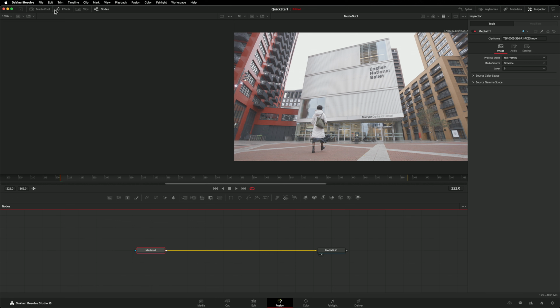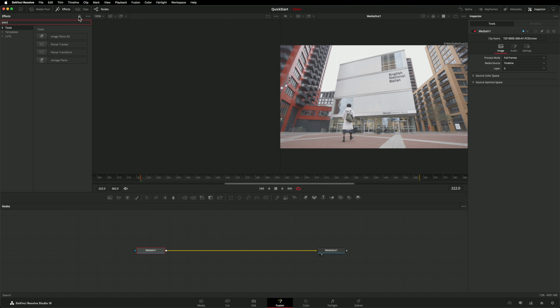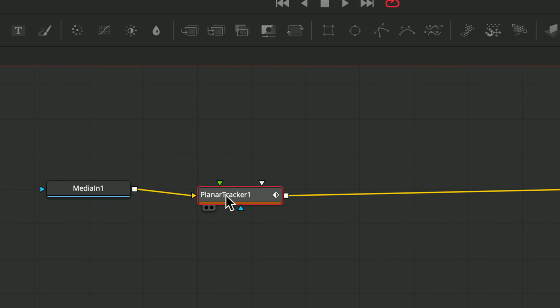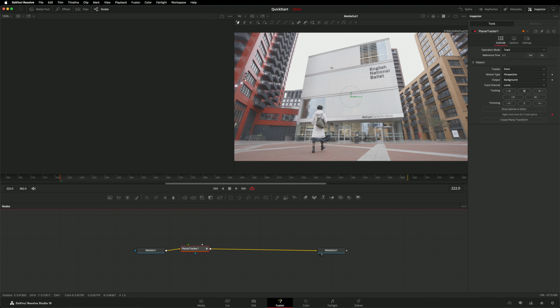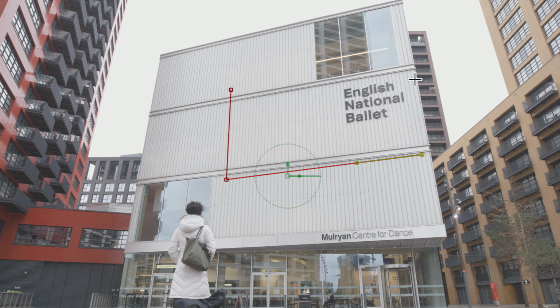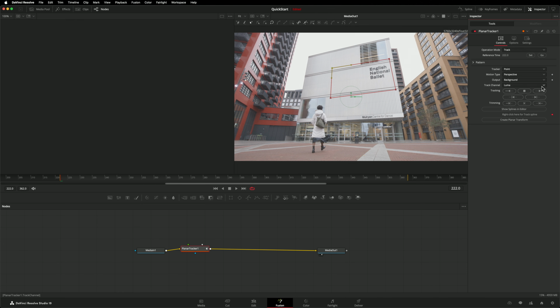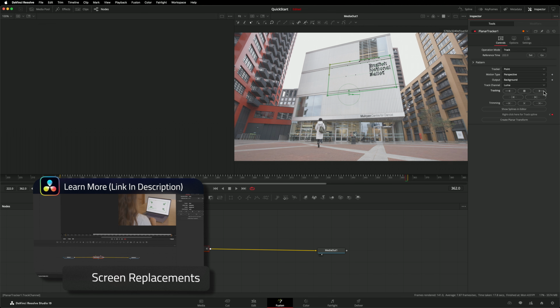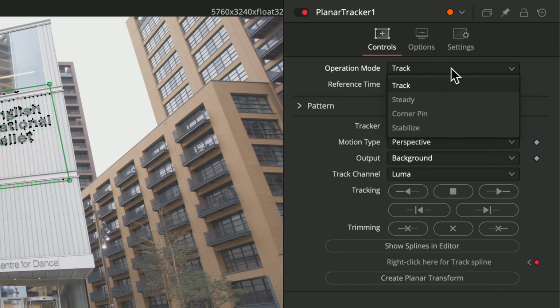As the camera is moving, I can't just use a static poster of this image. It needs to be tracked in. Let's add something called a planar tracker to the composition. Can you see how it's connected to the node tree? I'll draw lines around the part of the image that I want to track. That's going to be the building, as that's where I'm going to put the poster, and then hit the track forward button. Now that the track is complete, we can switch the planar tracker to corner pin mode.